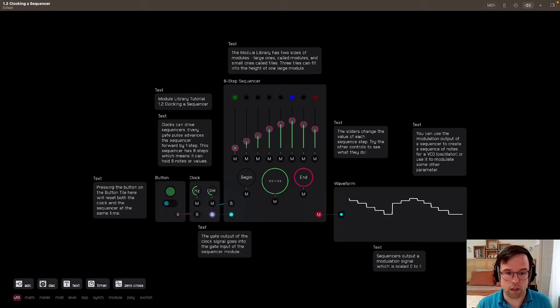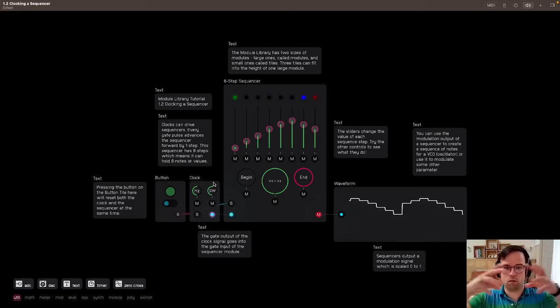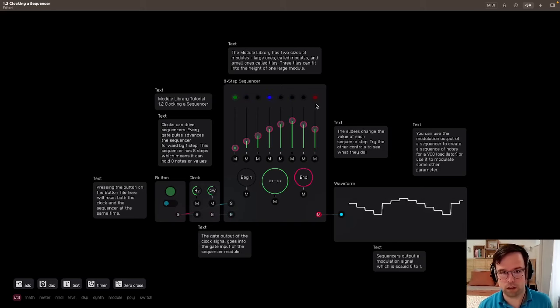Now, this is one of those cases where the pulse width doesn't matter to the sequencer, because the gate length, the width of the pulse, does nothing to the sequencer. All the sequencer is doing is looking for the rising edge. Every time the pulse starts, that's when the sequencer moves forward one step.